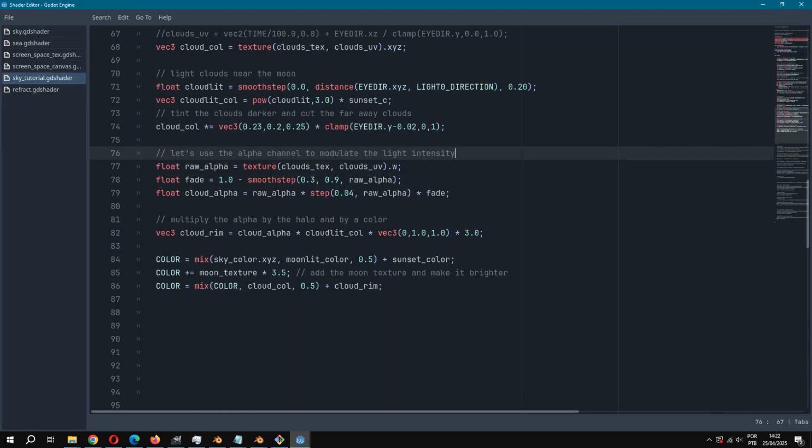Those three lines do the following: sample the alpha channel of the cloud texture, calculate the inverse of an alpha range smoothly, then constrict the alpha value between 0.04 and the smooth fade. Finally, the halo is multiplied by a color and the resulting alpha. That is added to the final color.